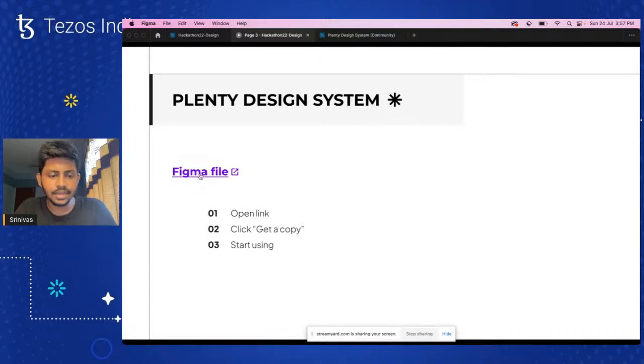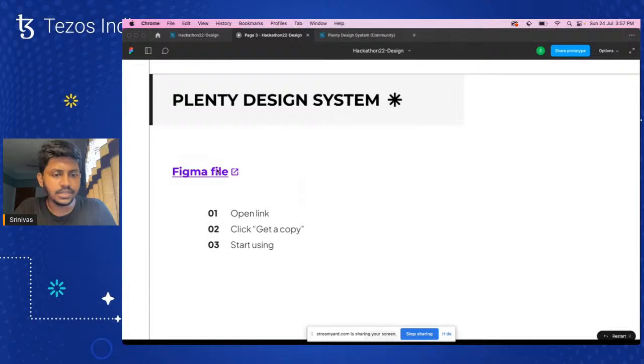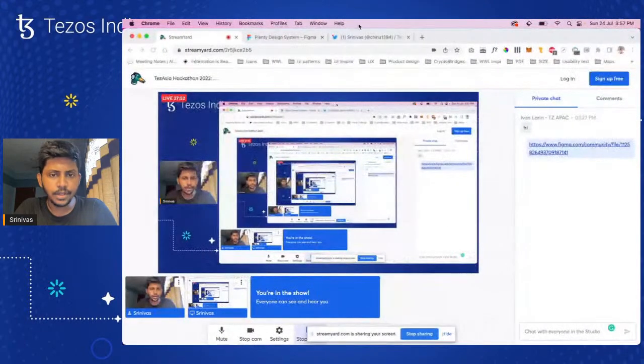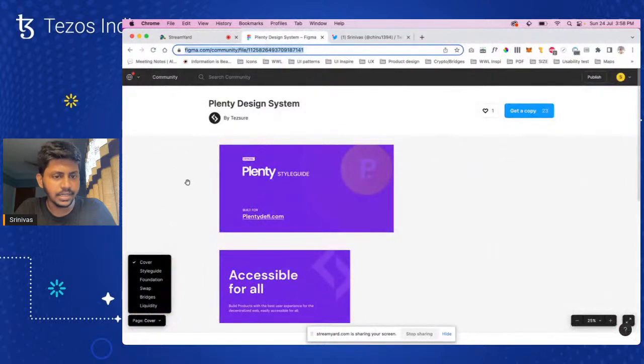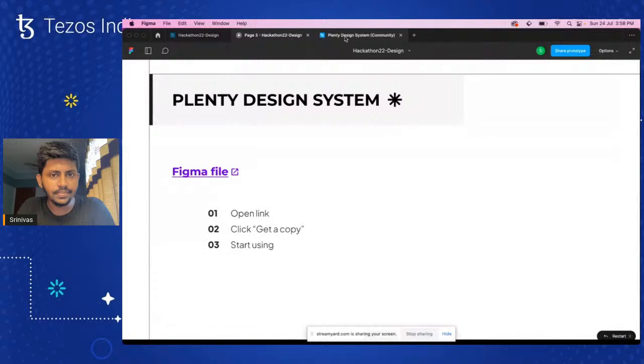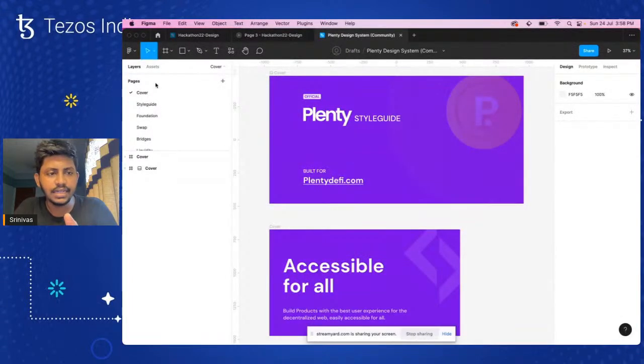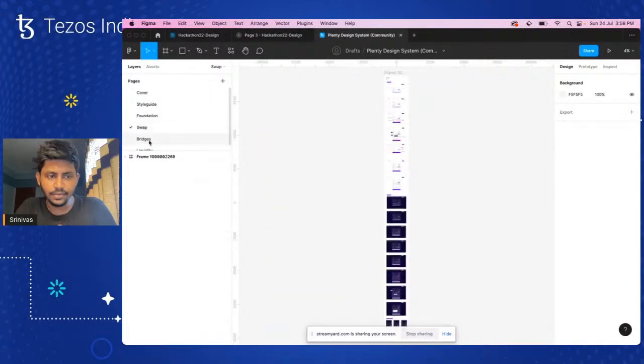We have given a link in the comment section. I guess Ivan has provided that link. So through that link you can go into that particular file and access the Plenty design system file. Before that, you would want to create a Figma account, and then you can land in the Plenty design system file here. You can click on the CTA here, get a copy. By clicking it, it will get duplicated into your Figma file.